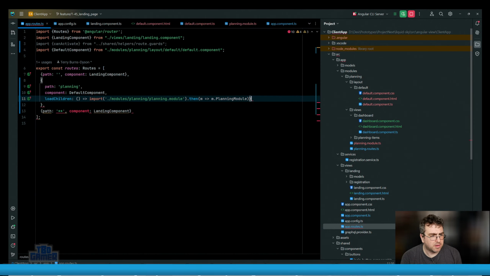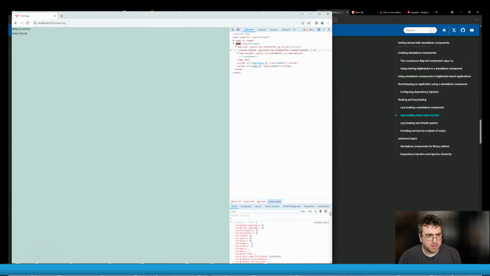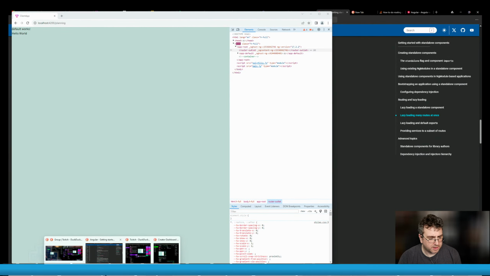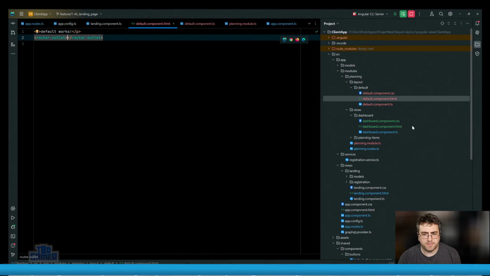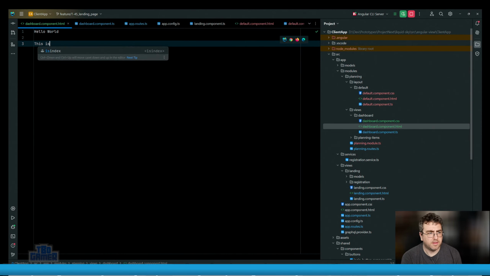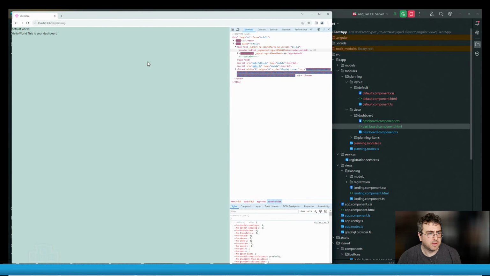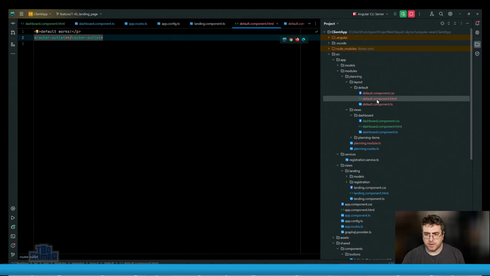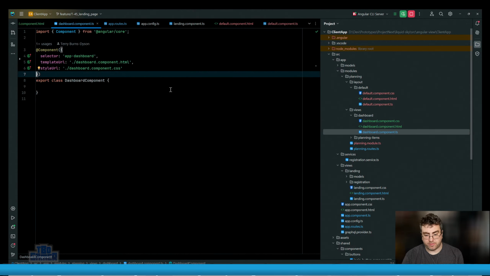Right? That. Planning items. Yeah, there you go. So planning is loading. What that's doing is it's loading default layout, then it's putting dashboard in there. This is your dashboard. There you go. That's what I want. So this component is default layout. It can be standalone. It has its router outlet, so I can put all the layout in this. And then dashboard is literally just the page.